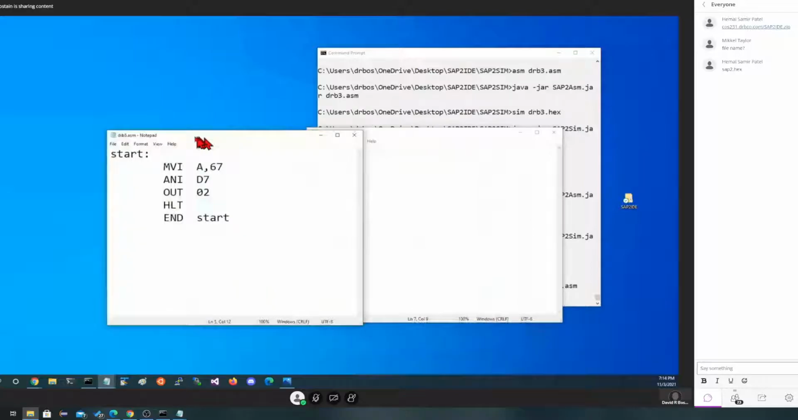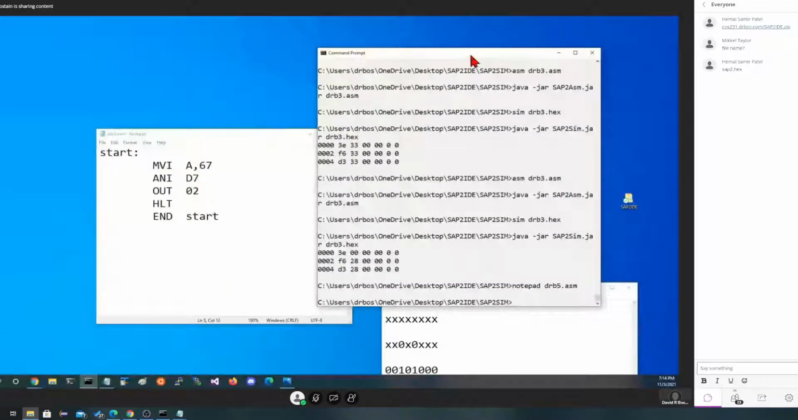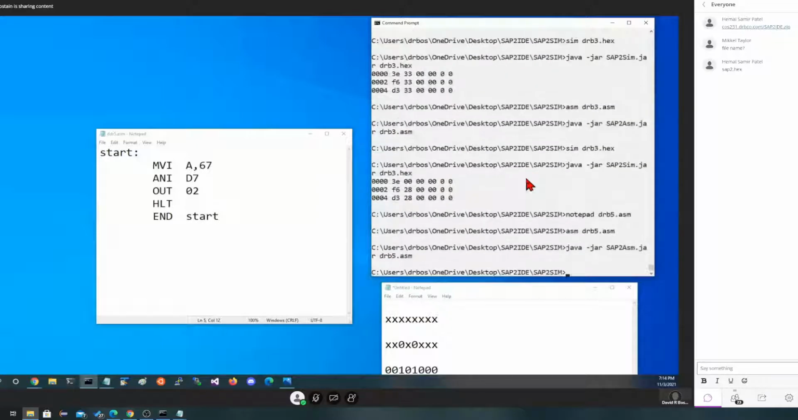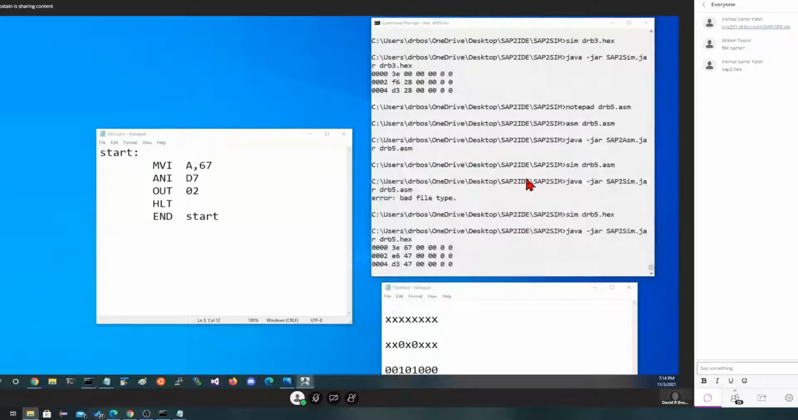Now we'll let the machine tell us if we have some errors here. ASM drb5.asm. We'll simulate drb5. That won't work, bad file type, because it should be the hex file. Okay, now let's think about, is it doing what we told it to do? It wound up with a 47.